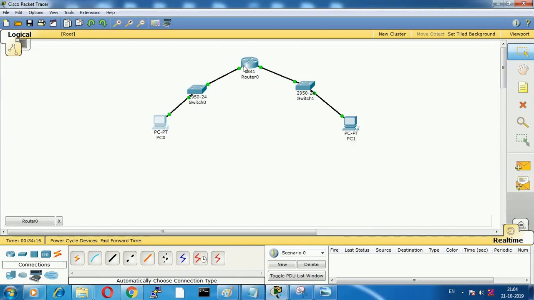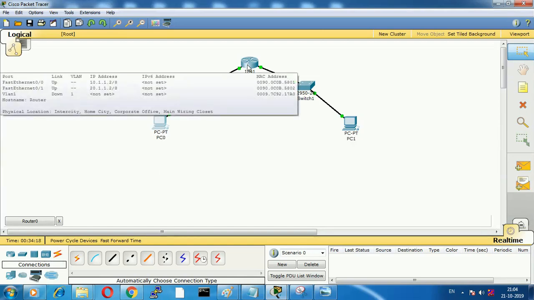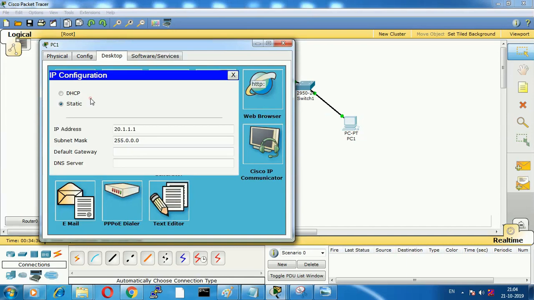So this router has a path for both networks, 10.1.1.1 and 20.1.1.2. In PC2, we also have to define an IP address as a gateway, because whenever a ping packet comes, it will return back to PC1 only if we have defined the default gateway. So we have to define the default gateway on both sides.